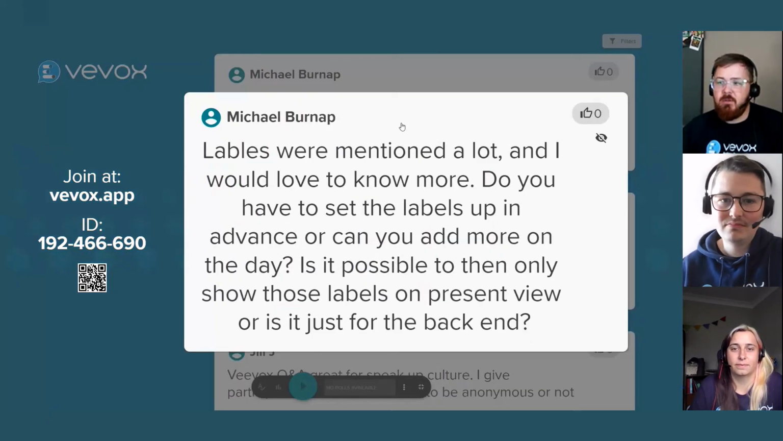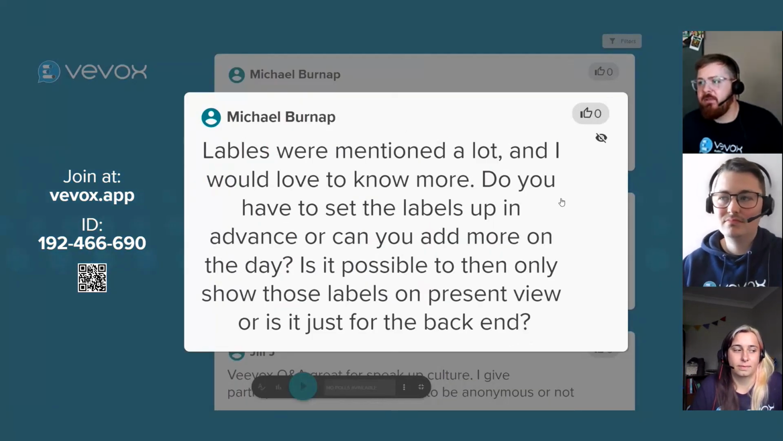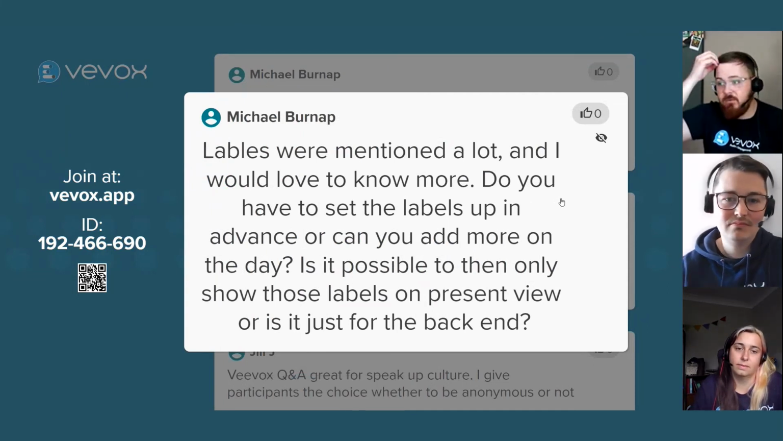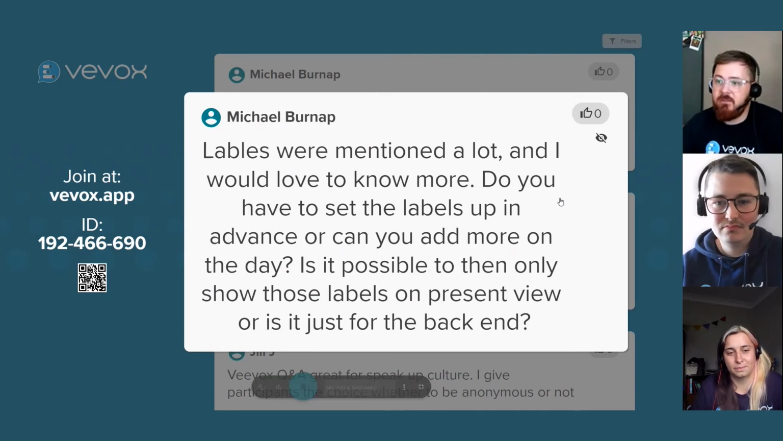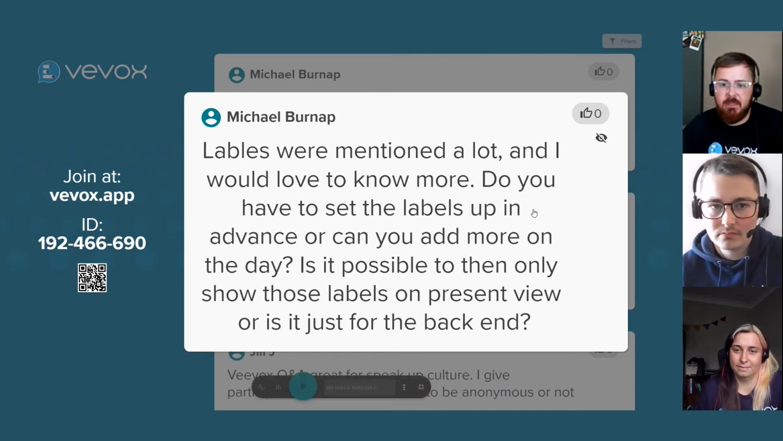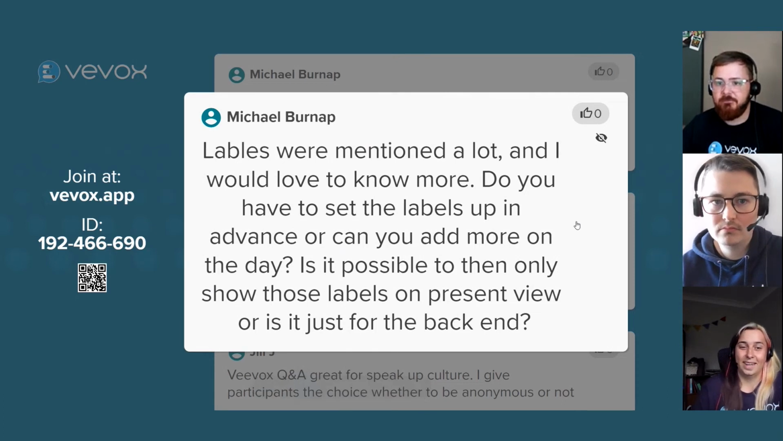Next question is from Michael Burnap. Labels are mentioned a lot, and I'd love to know more. Do you have to set the labels up in advance, or can you add more on the day? Is it possible to then only show those labels on present view, or is it just for the back end? And yeah, again, I think this is one that you were keen to answer.